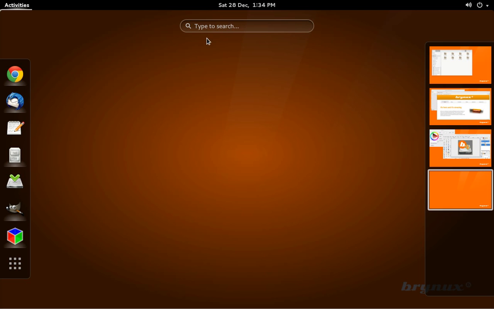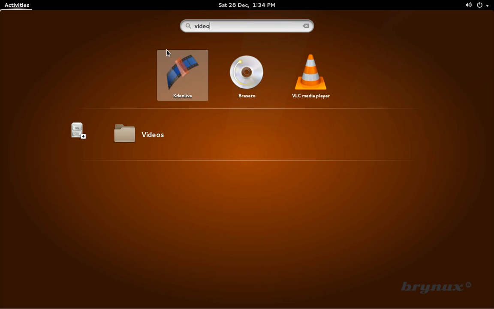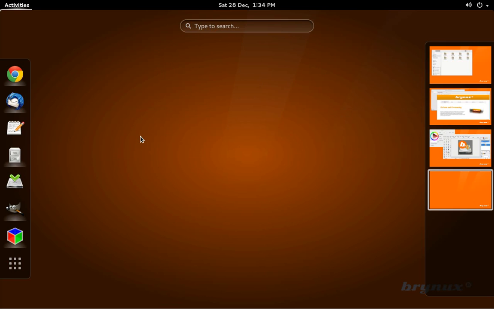You don't even have to click into it, but if you just type a keyword such as video, it'll show you all the programs that you've got installed that are to do with video, and also any files or folders that have the word video in it. If I press escape on my keyboard, I go back to the overview menu again.